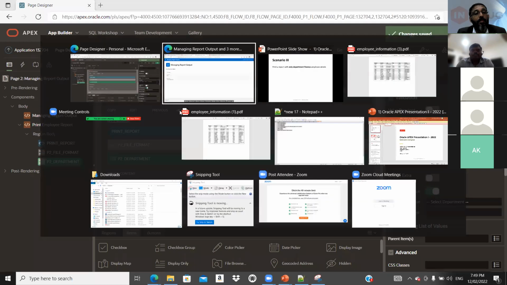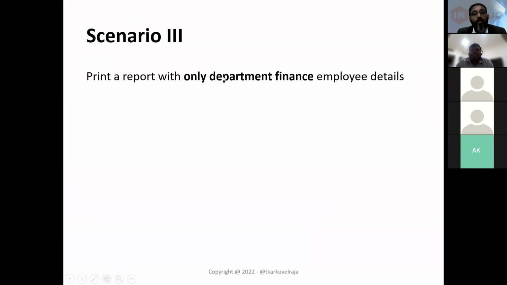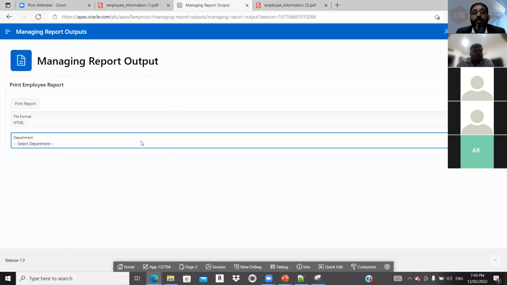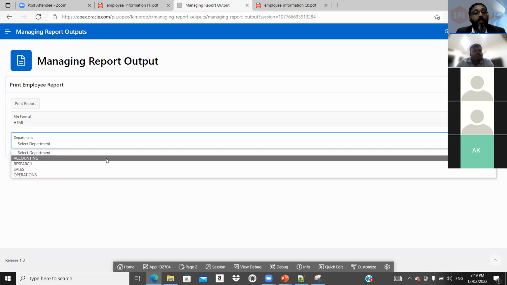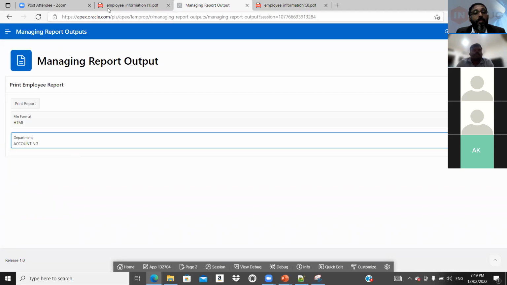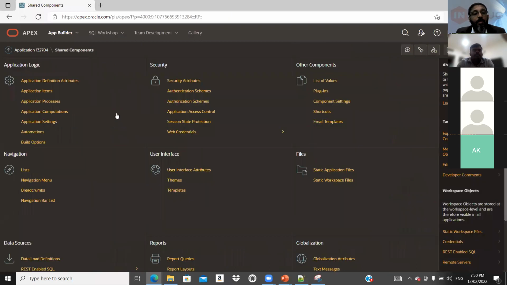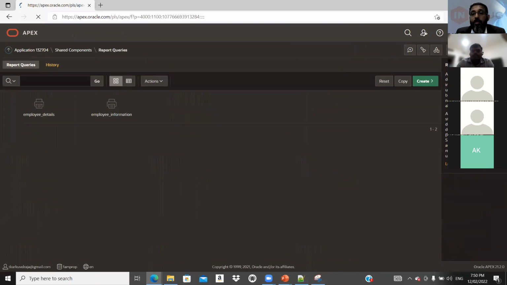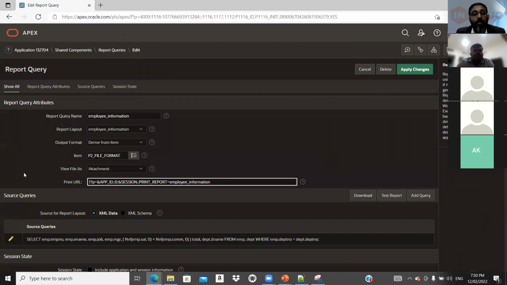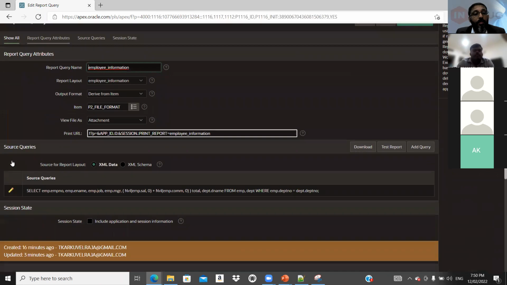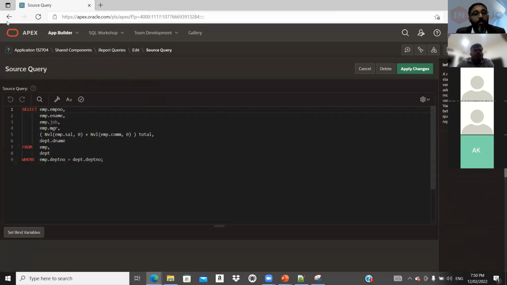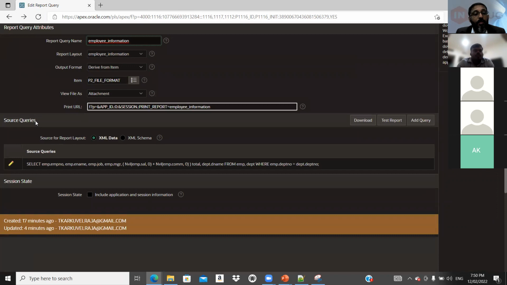Your scenario is the report should have only the employee details of those who are part of finance. Just make sure there is finance. Okay, there is no finance. Let's say accounting. I am going to shared components again, and I'm clicking report queries. Go to employee information. This is where you can add bind variables. Go to source query.